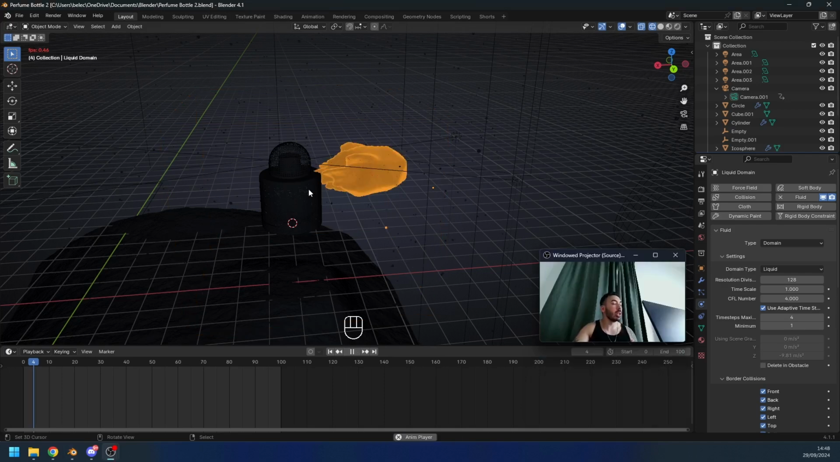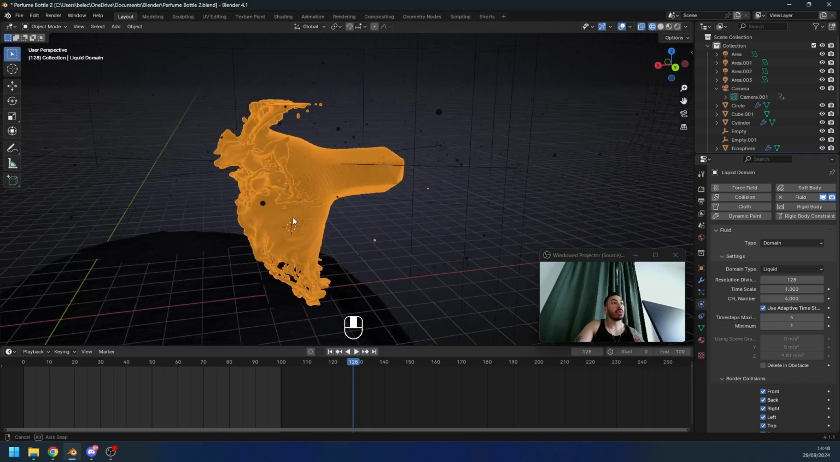When you play the simulation for the first time, it's going to be extremely slow, but on the second go, it's going to be a lot faster. That way, we're going to get a better preview of what this is going to look like, and then we're going to be able to set up the materials, and at that point, we're going to be able to render the scene.